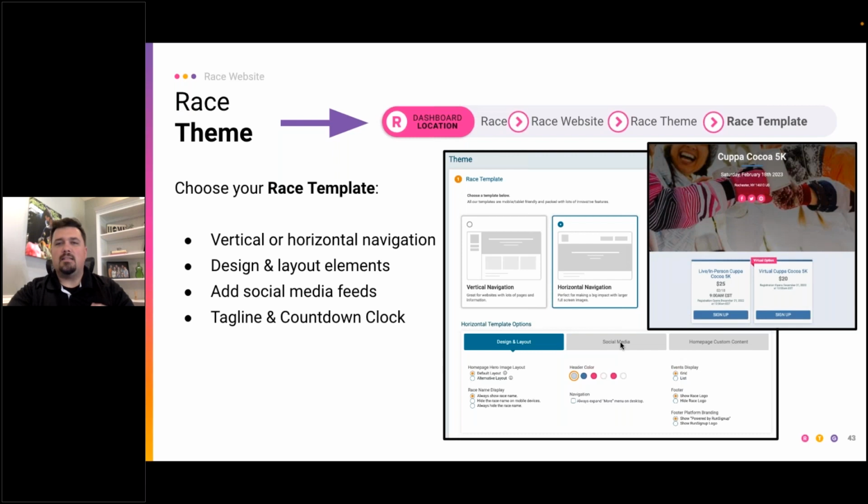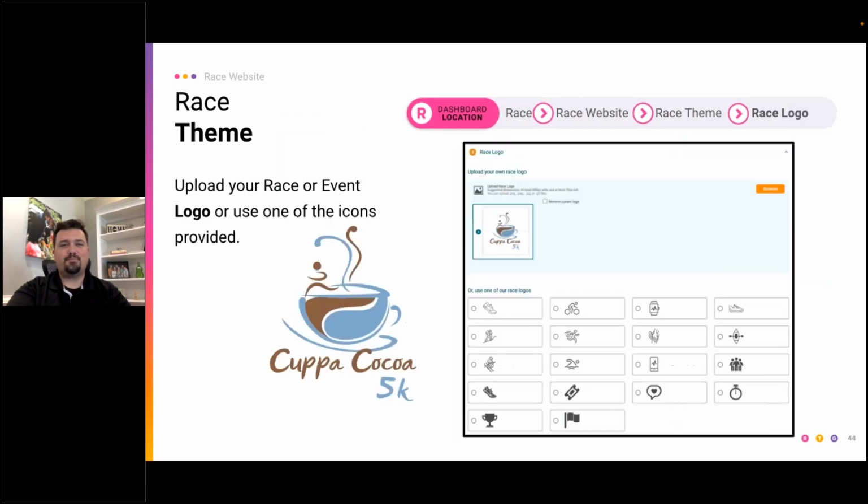One other thing to keep in mind is that all of our pages are already mobile optimized. So if I'm looking at it on my phone or a tablet versus my PC or computer, it's still going to look really good, and there's nothing else that you have to do in addition. It just already works for you, so that's a great feature. You can add some different social media feeds. You can have things like a tagline or a countdown clock to really build up that excitement as the event's coming closer and closer.